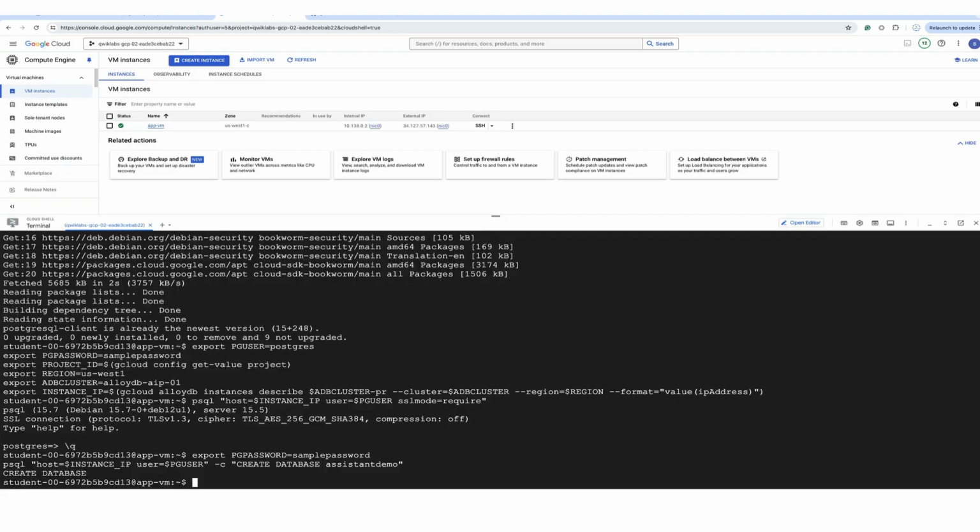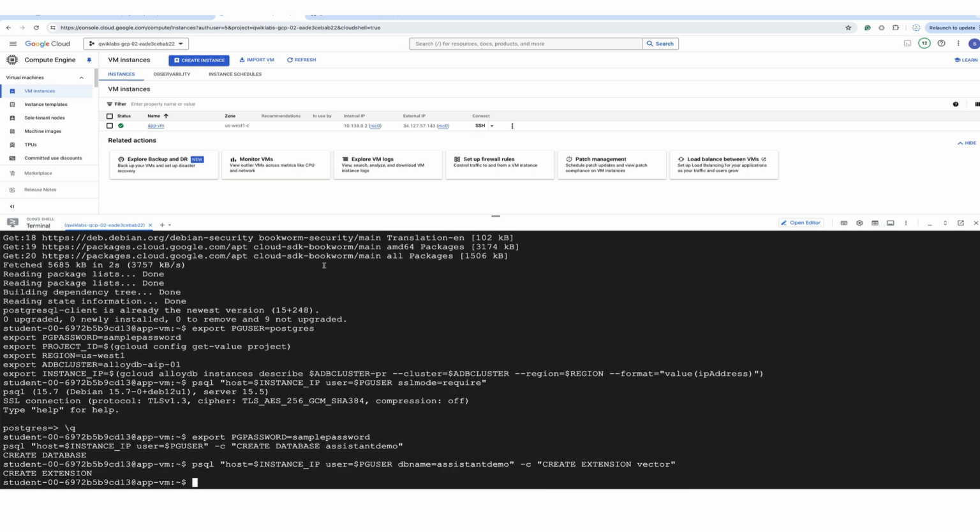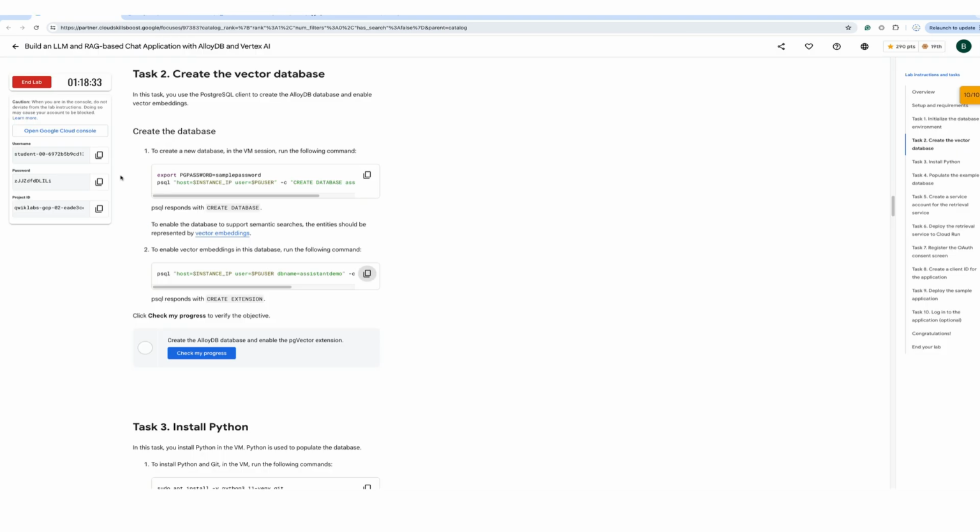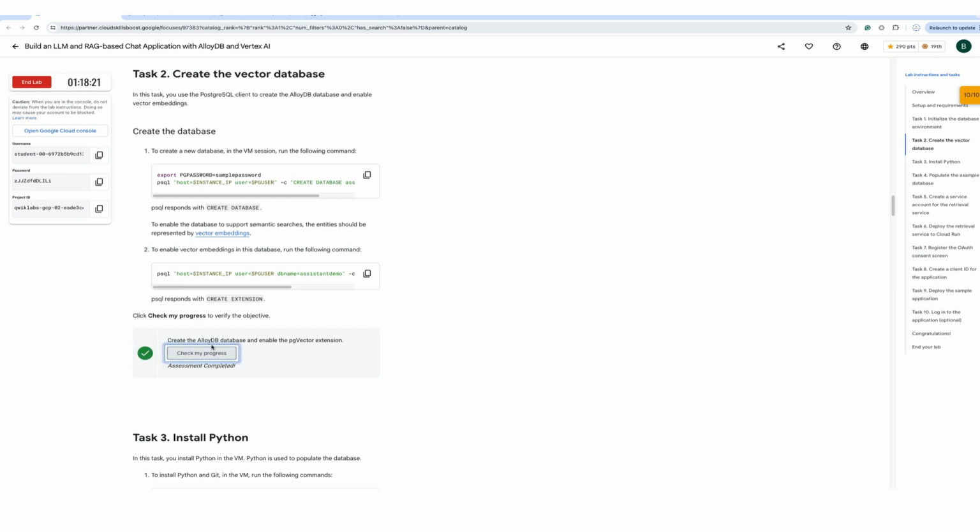This is one of the important commands: psql, host instance name, user pg user, db name assistant demo, and create extension vector. So create extension, and let me verify whether the pgvector extension is enabled or not. If it is enabled, it will show a green check mark.